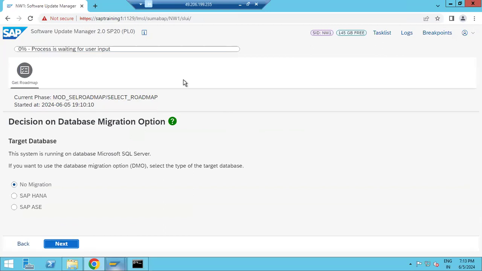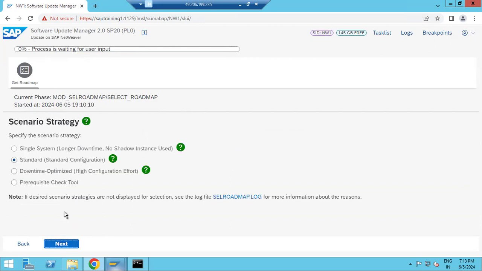So what are you going to do here, are you planning to do the migration? No, we are not planning the migration, just only the SAP upgrade here. Here we have the scenario strategy. We have three types of scenario strategy when you are doing the SAP upgrade. Single means longer downtime, no shadow system. In the SUM tool, SAP introduced one technique compared to SPAM, and that is called the shadow system concept.